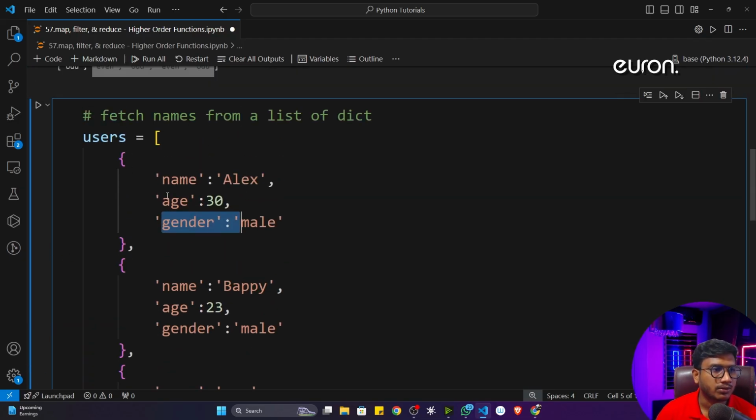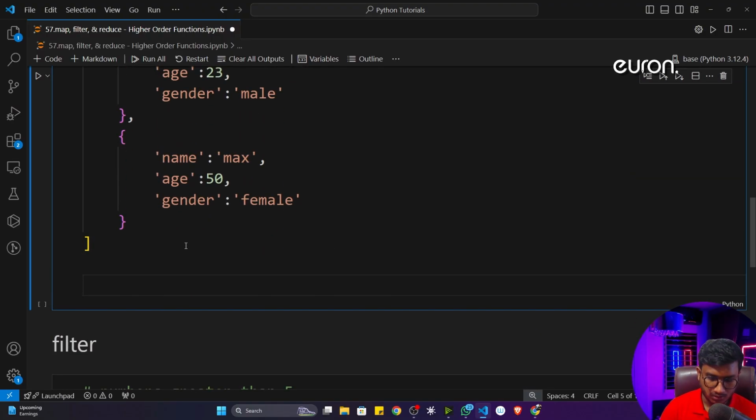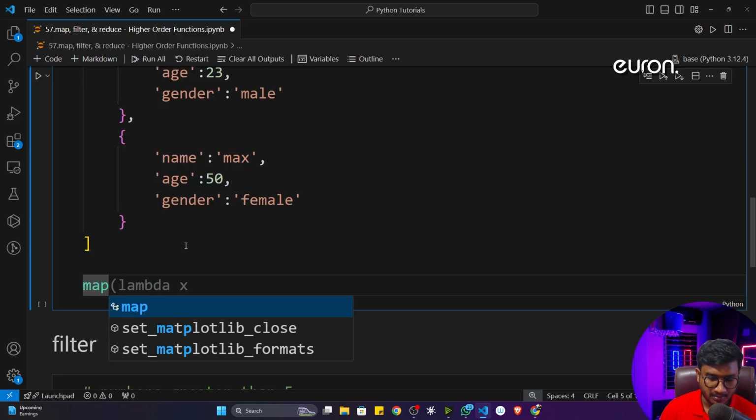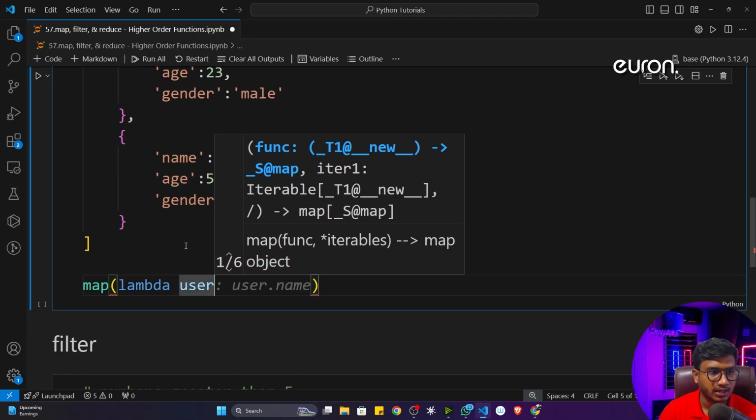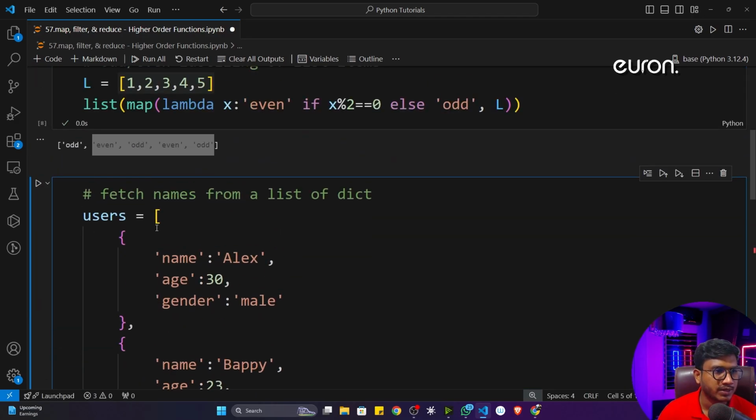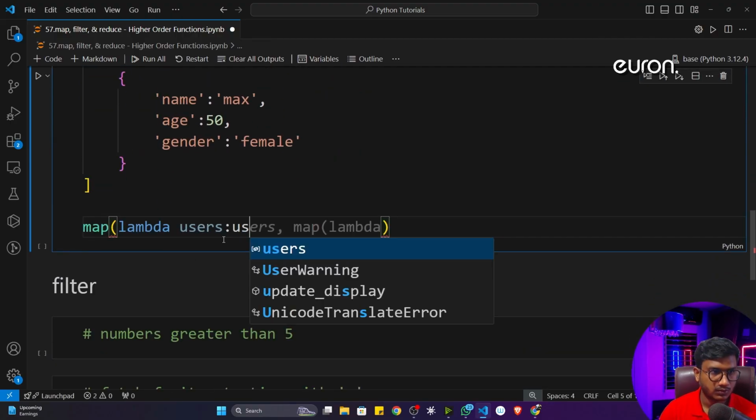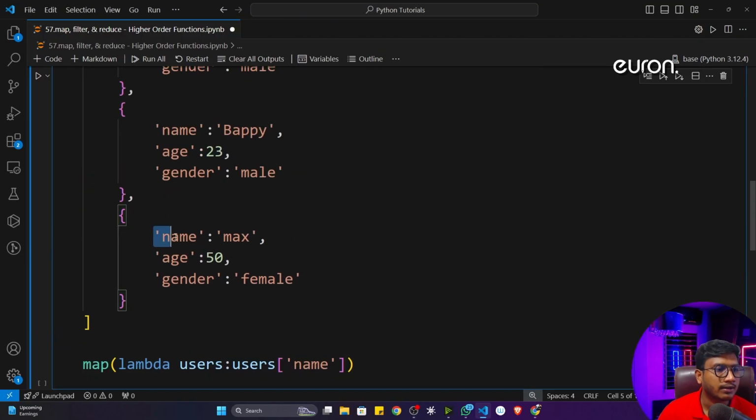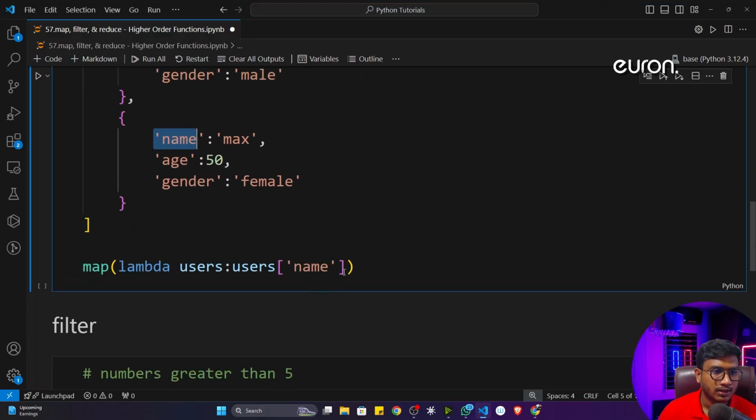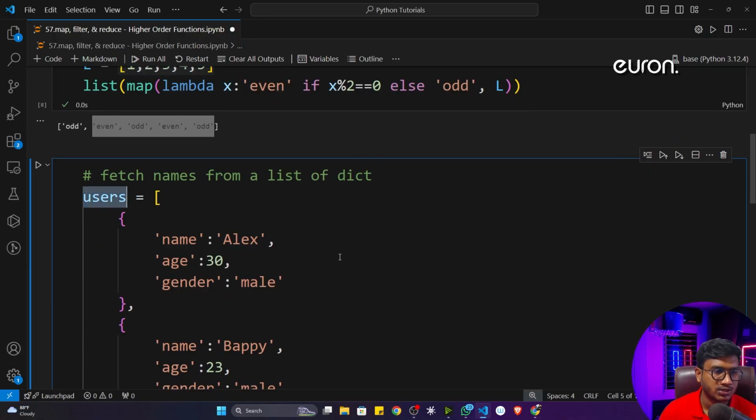Now let's say I only want to fetch the name from this particular list of dictionary. I can use this particular map function. Let me show you. So I can use the map. Inside that, I'll just write a lambda function, and it will take the input, let's say user. That means this particular user object will take the input, and it will just return user name, because it's a dictionary. I can extract this particular key, the name key only. Now here I need to pass this particular user list object here.